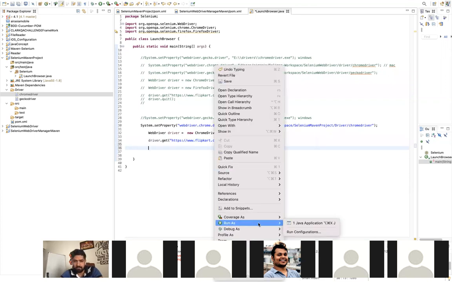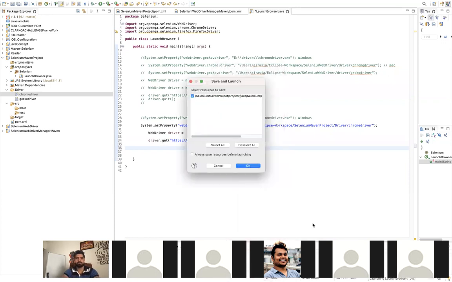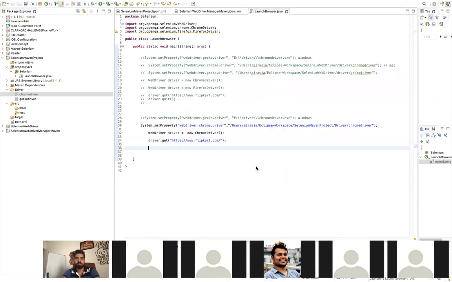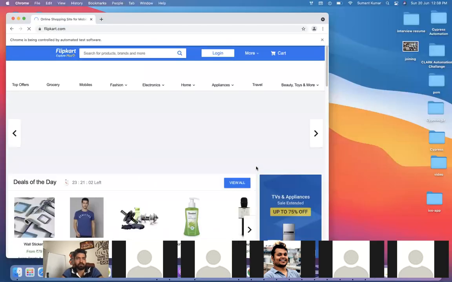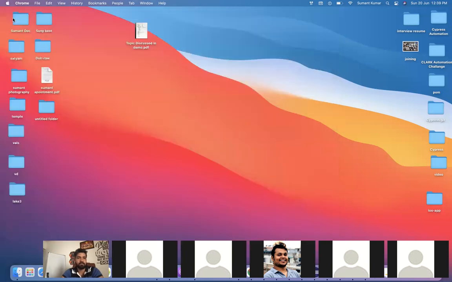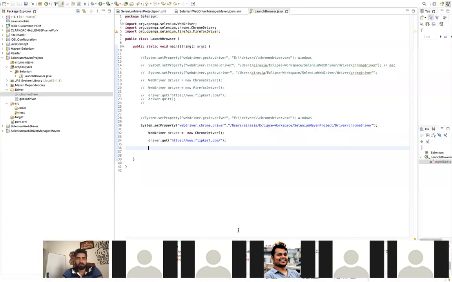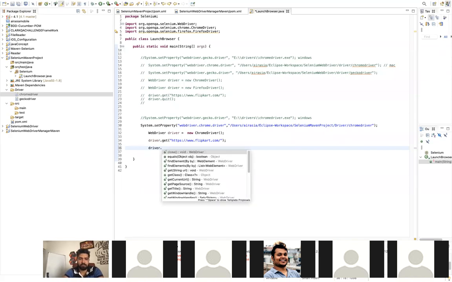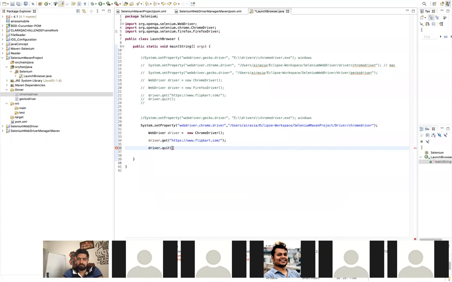Once you go and run this as a Java application, this time it should launch your Chrome driver first, and then it should navigate to your Flipkart. You can see Flipkart has been opened automatically. Now, if you want to do any experiments, let's see driver.quit. So it will help you, after launching your browser, this line of code will help you to quit your browser.